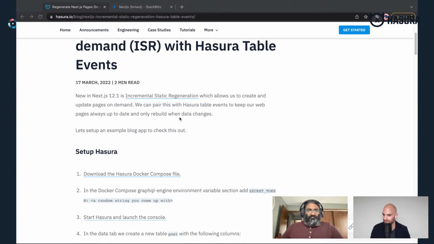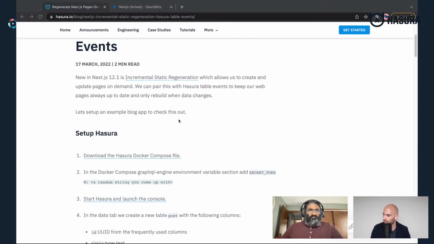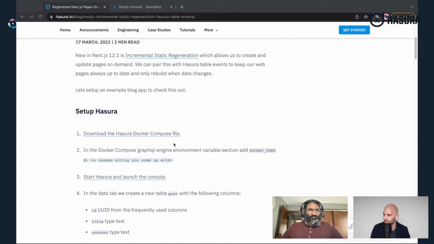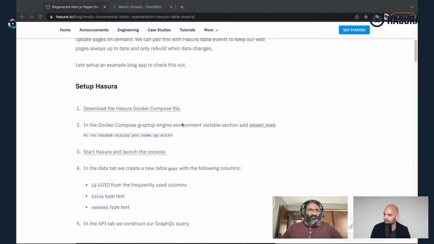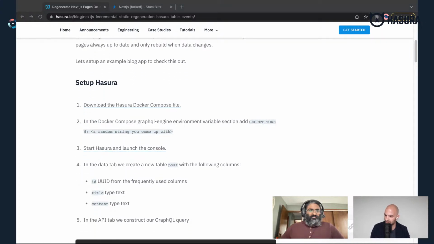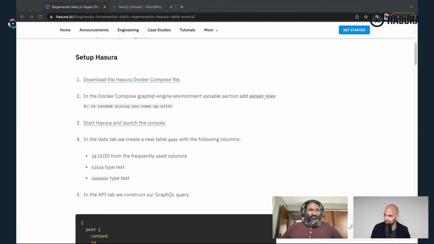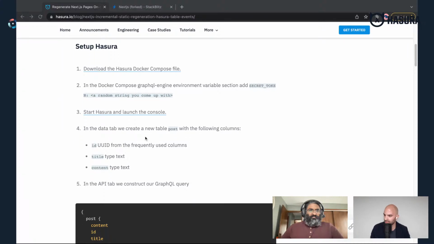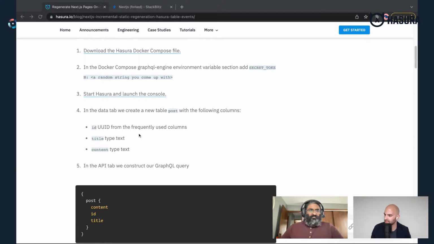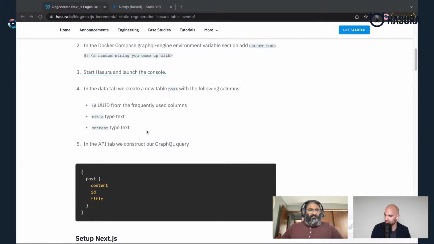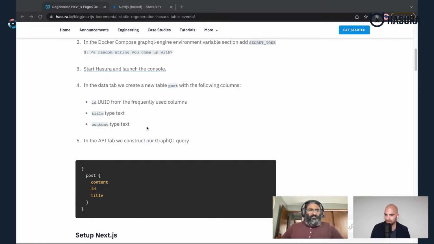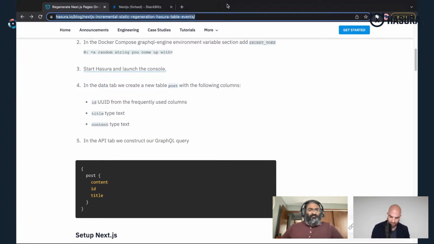So super excited about this. We need to set up Hasura. So basically the steps are to get a running copy of Hasura going. We're going to actually use Hasura Cloud for that. So I'll get that initiated here in 1 minute, followed by essentially setting up a table with an ID, title, and content. Pretty straightforward, eh? All right, let's see how fast we can do that.